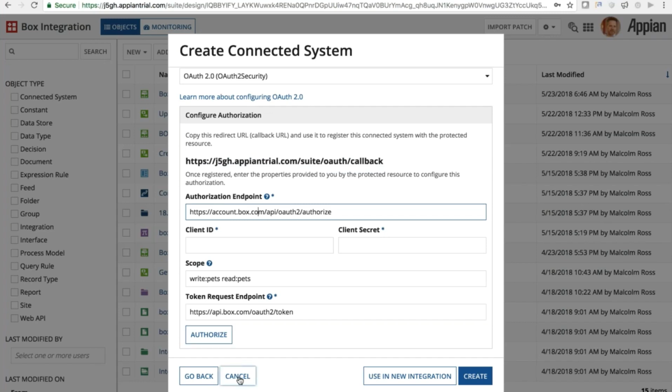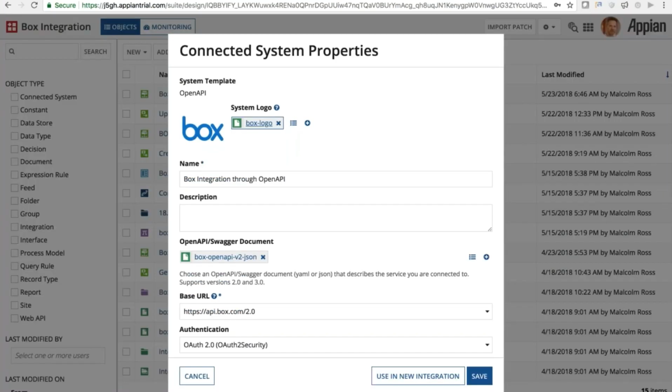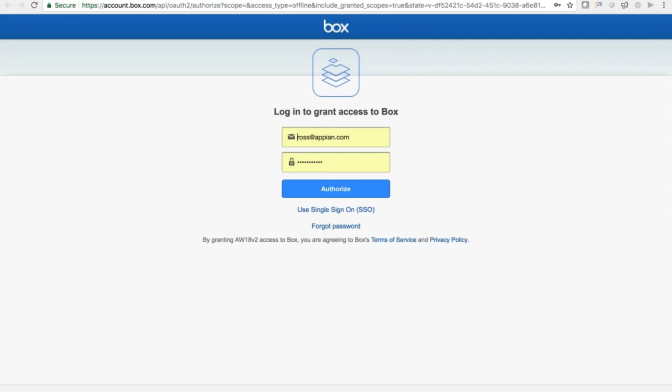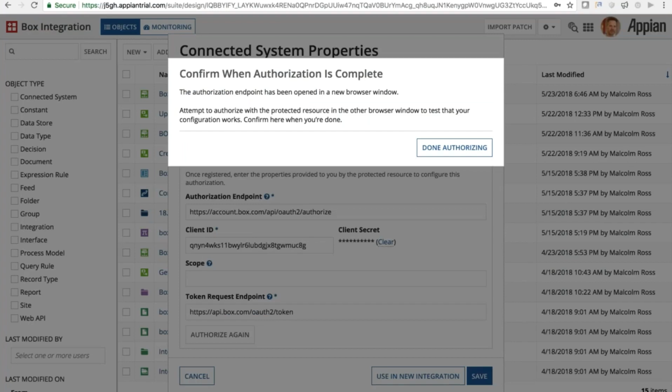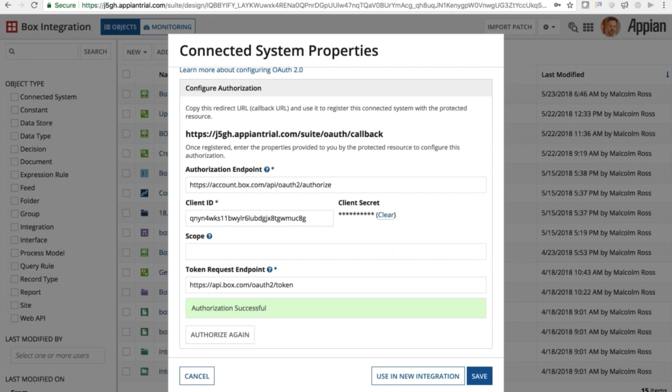Now I don't have my client key and client secret memorized, so I already have this set up as another environment. Let's go to my predefined connected system. As I go inside here, I can authorize this again. It's going to prompt me for my credentials to Box. I'm going to authorize my Appian environment to connect to that Box environment by hitting grant access to Box. It's done authorizing, and now I see that the connection's been established. So now I have a successful connection established between my Appian environment and my Box environment using my credentials.